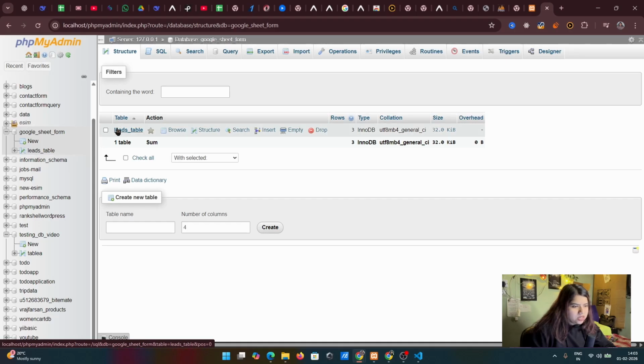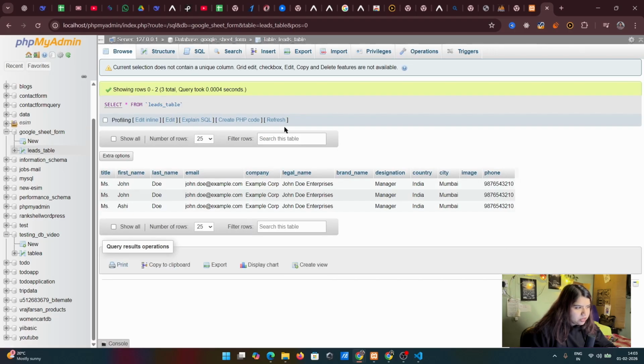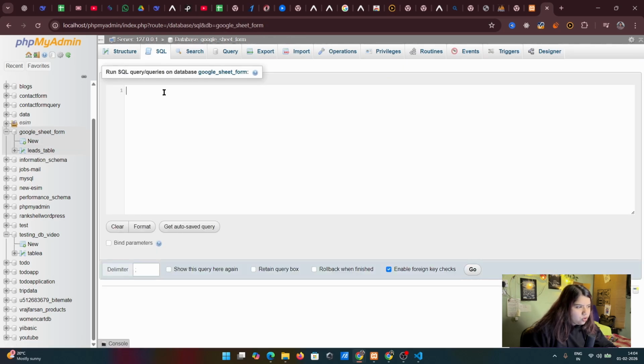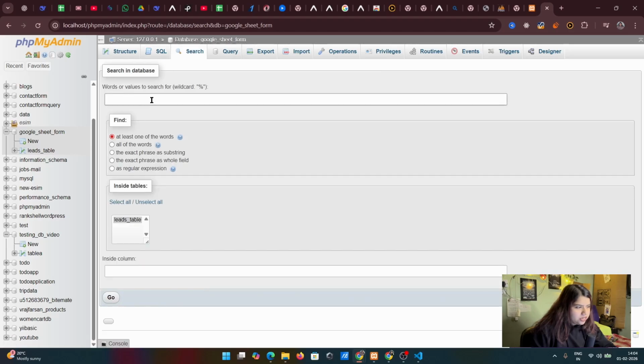Here in the structure, you can see the different tables you have, and also the number of entries in that table, rows and all that. You can directly perform these options here. You can search, you can insert, you can open it and you will have the complete table. So let's go back, and again we are on the database level. Then we have this SQL. Here you can run any query. Otherwise, if you don't want, you can use this search, where you can find anything.